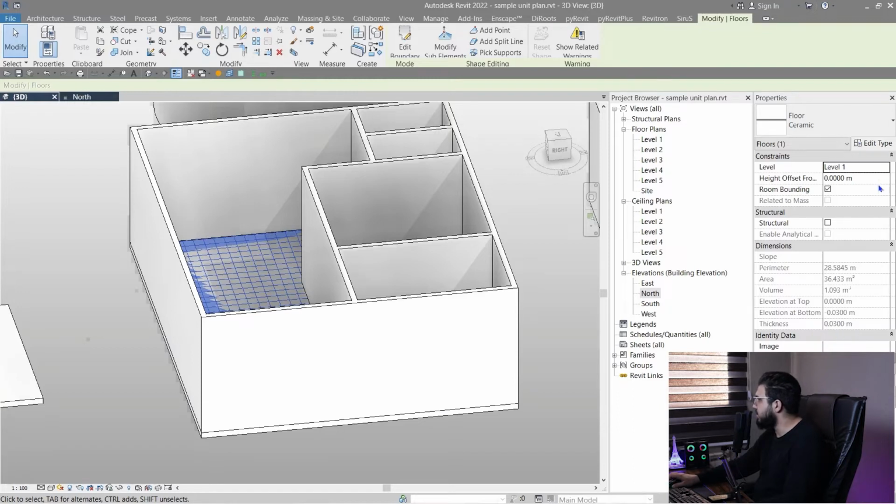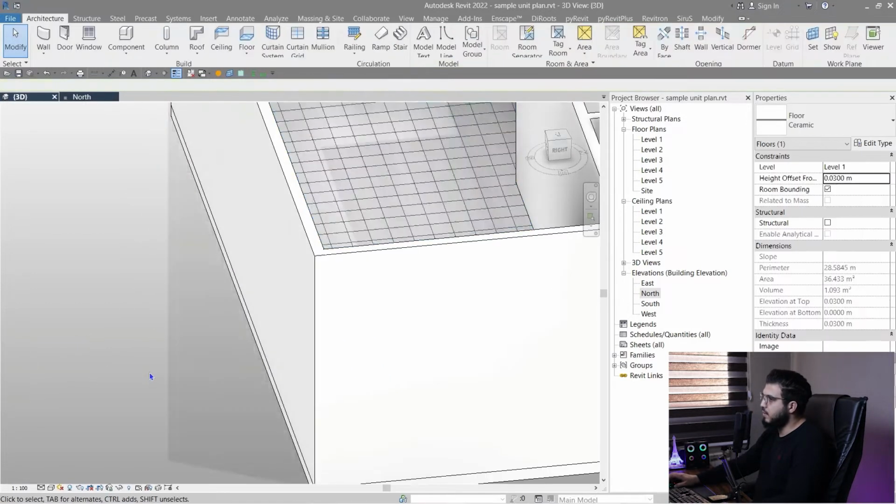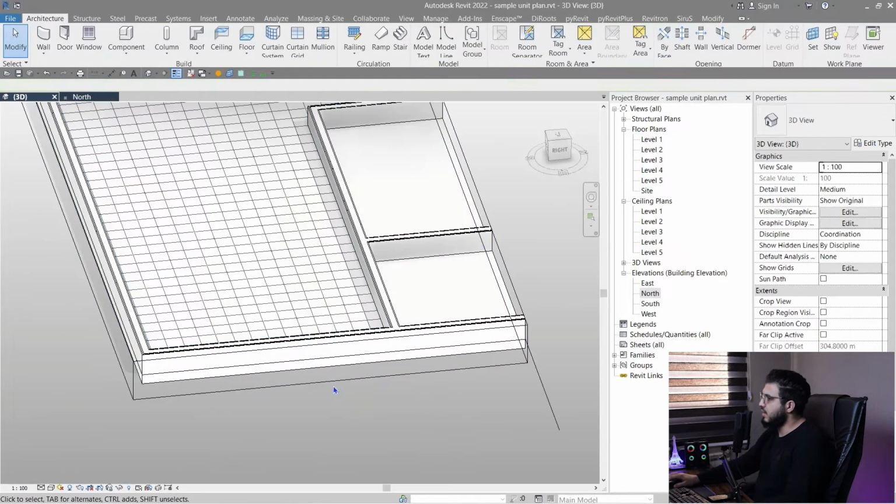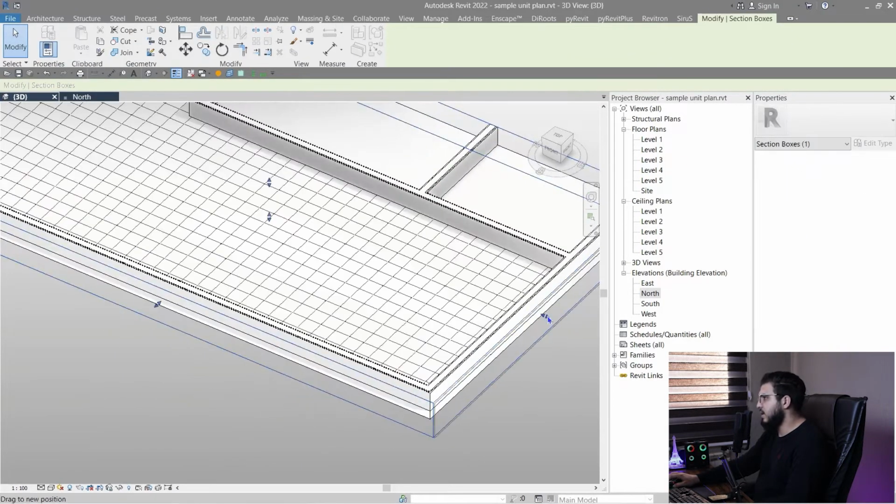This is 3 centimeters, so you need to give an offset of about 3 centimeters to the finish floor to have the floors easily in here. Let's see it in section or 3D section to understand it much better.